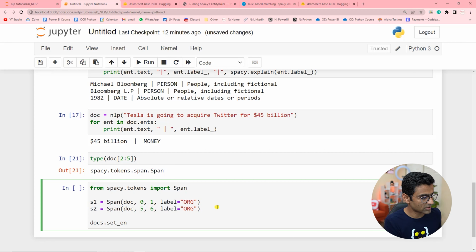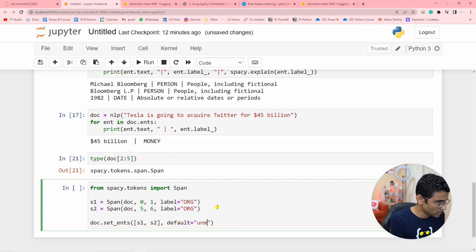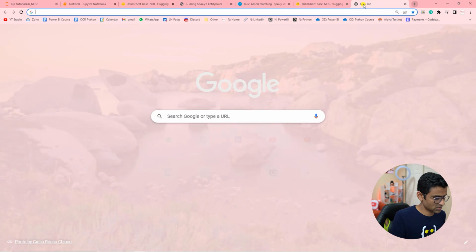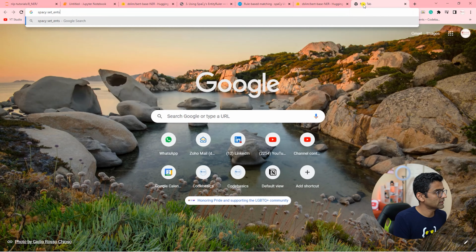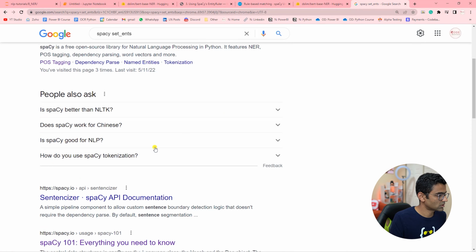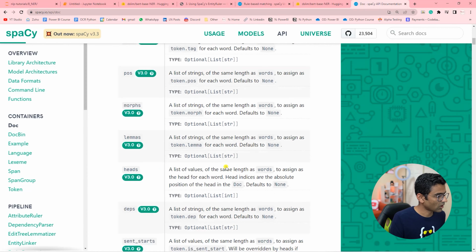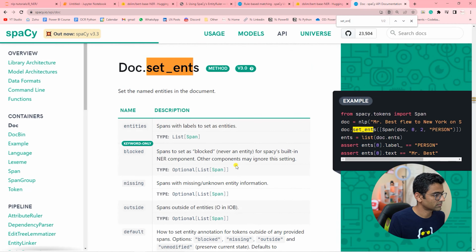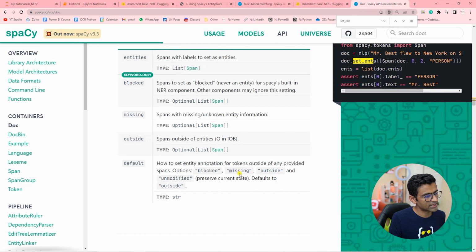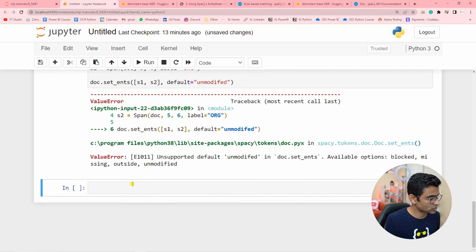And there is a function called set_ents. On the doc, you can call set_ents. In the brackets, specify all the entities that you want to set: S1, S2, and then say default equal to unmodified. So whatever default entities are there, you keep them as is and do not modify them. And if you want to see the documentation, use your friend Google: Spacy set_ents. It shows you documentation somewhere. I don't know where, but this Google is not recognizing it properly. So on the doc, maybe set_ents, this. Okay, how to set entity annotation for tokens outside of any provided span. You can read through the description, but this will basically set those two entities.